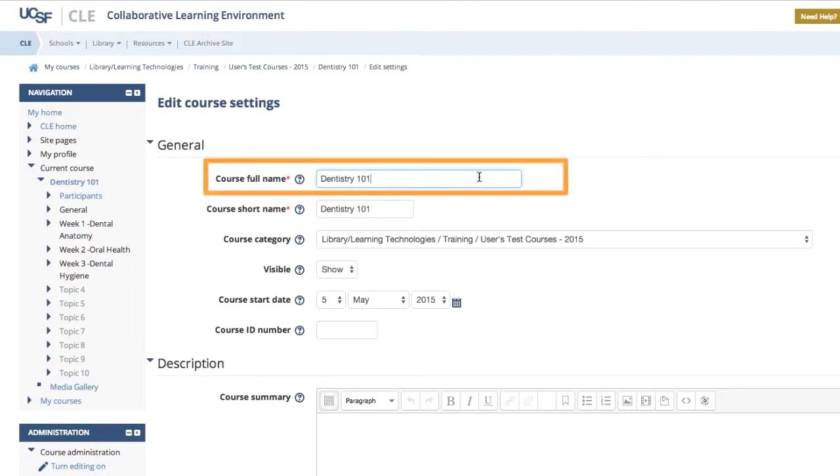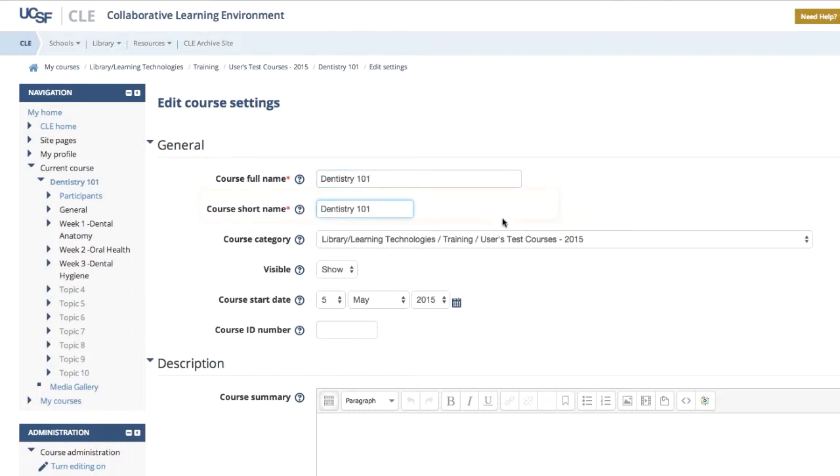In this section, you'll see the full name. This is the course name that will appear on the personal welcome page of every person who has access to your course, and at the top left of every page in your course. Short name. The short name will appear when the full name of the course will be too long. It appears as a link in the navigation block under My Courses.